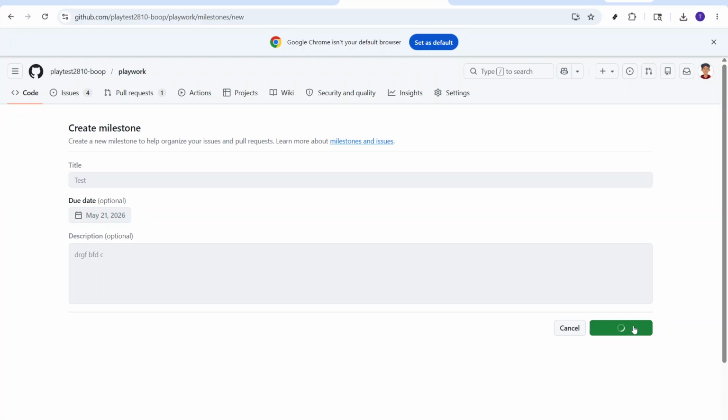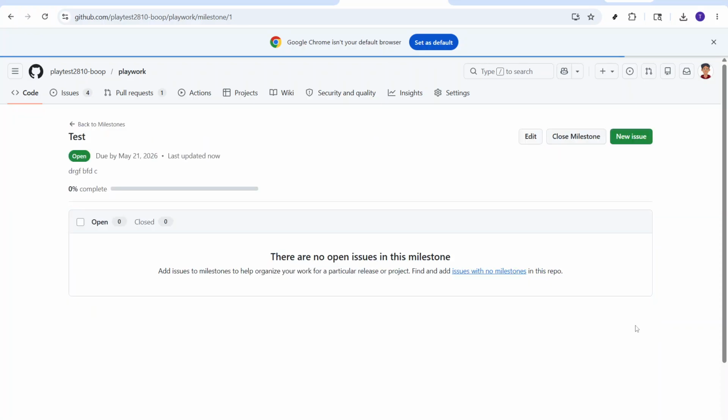And there you have it. You've successfully set up a milestone in your GitHub project. Utilizing milestones helps in maintaining project focus and tracking significant progress, making it an invaluable tool for effective project management. Keep experimenting with them to maximize your efficiency.